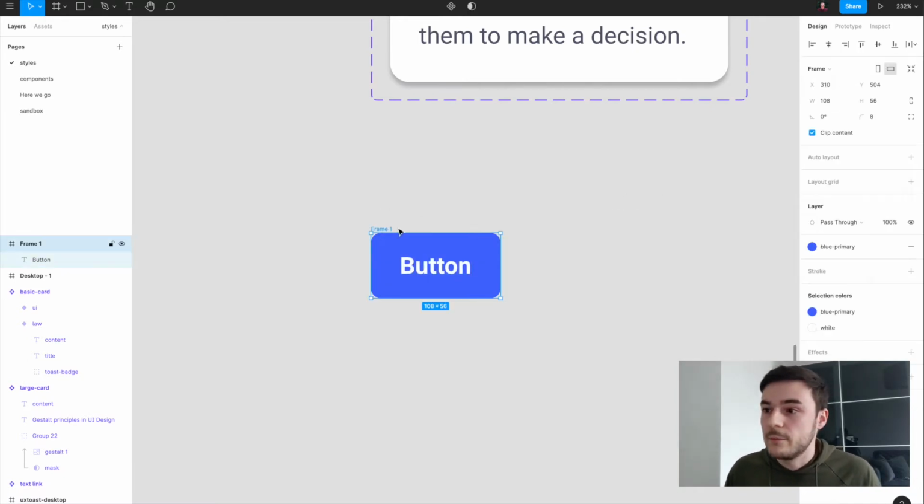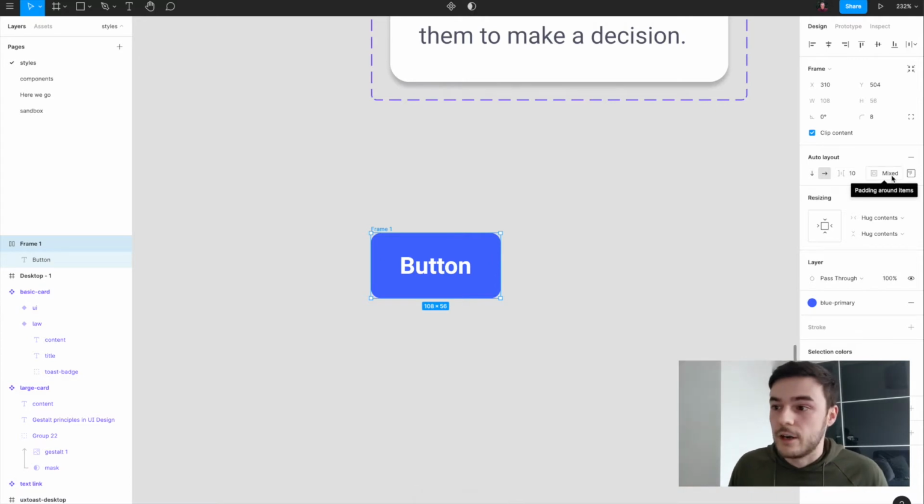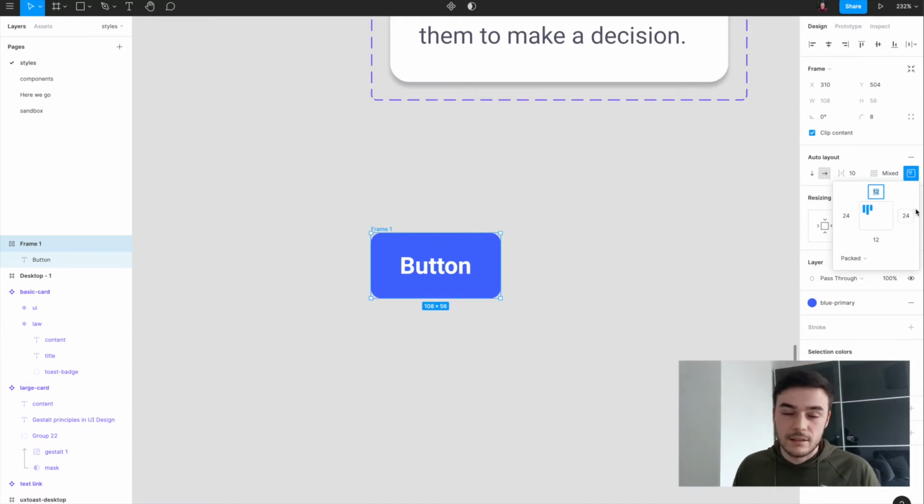So I'm going to click on my frame here, and up here on the right hand side you can see auto layout. So I'm going to press the plus on that, and what that's done is that's actually just created this as an auto layout frame. If I click on here where it says mixed, you'll see I have the paddings going on. So I'm just going to center align my text in the button.